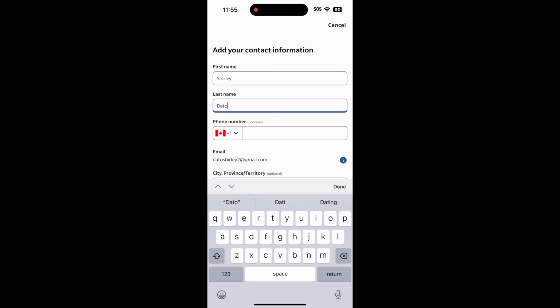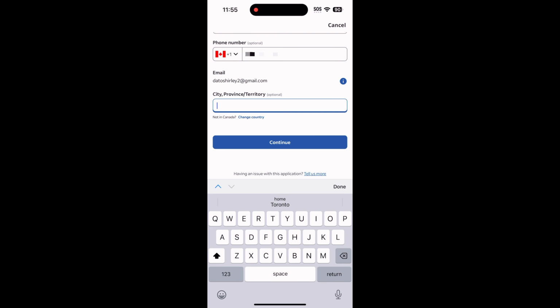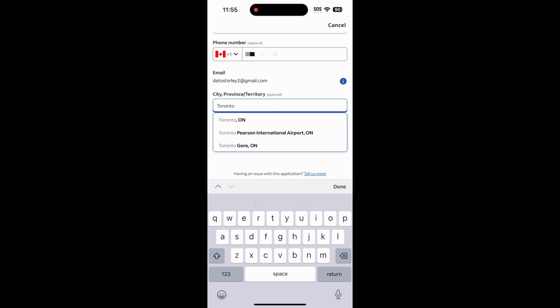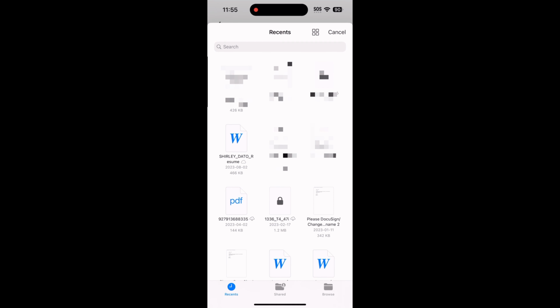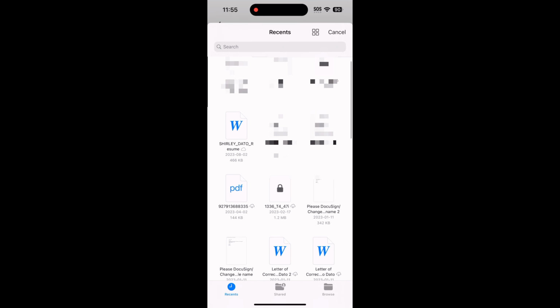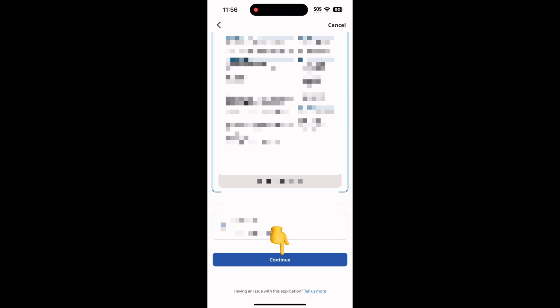The same thing as signing up to your Indeed app. So phone number, same thing, and your location, and uploading your resume. Make sure you have your resume on your phone's files. So on my next video, I'm gonna teach you how to upload a file to your files. Alright, my resume is uploading, that's my resume, and then click continue.